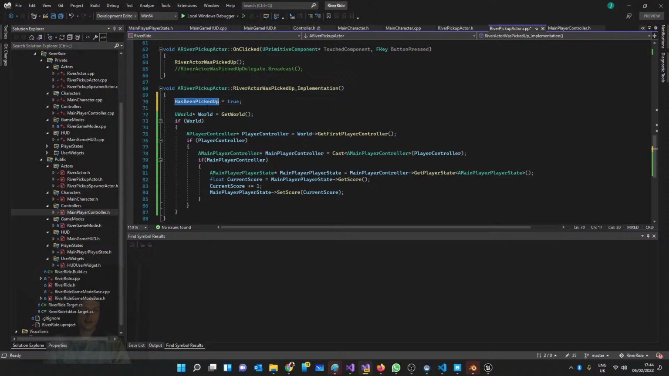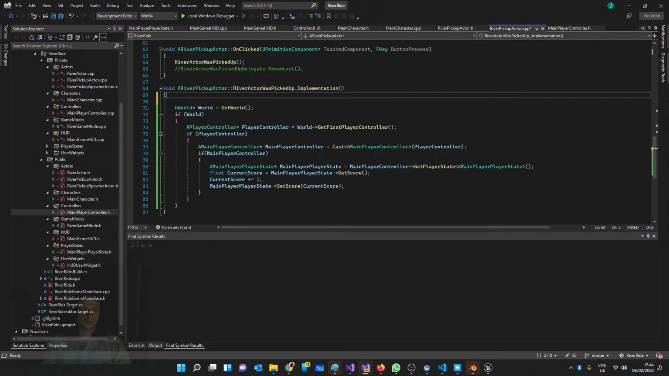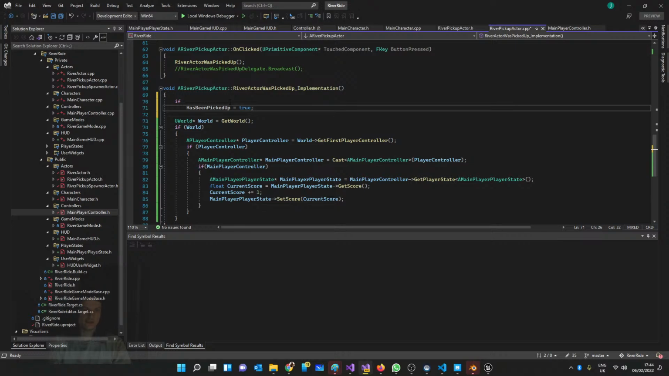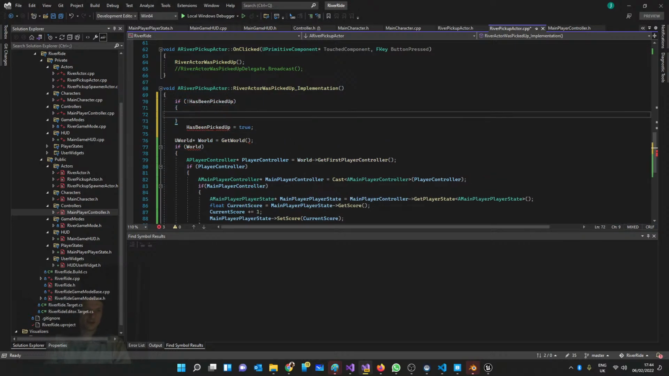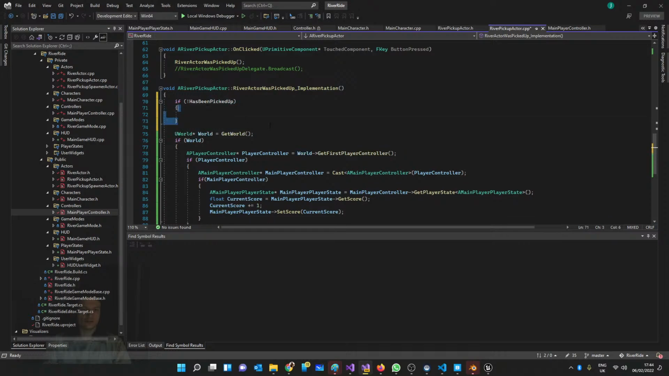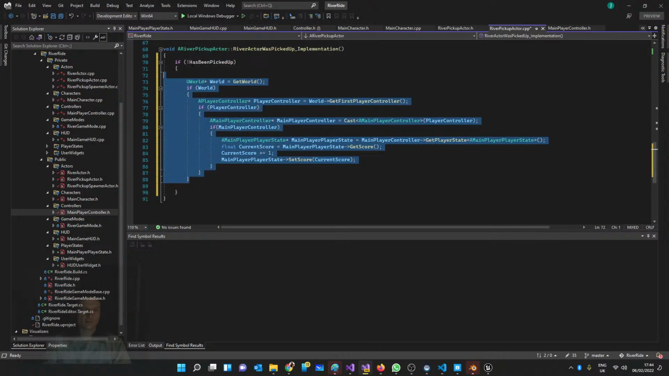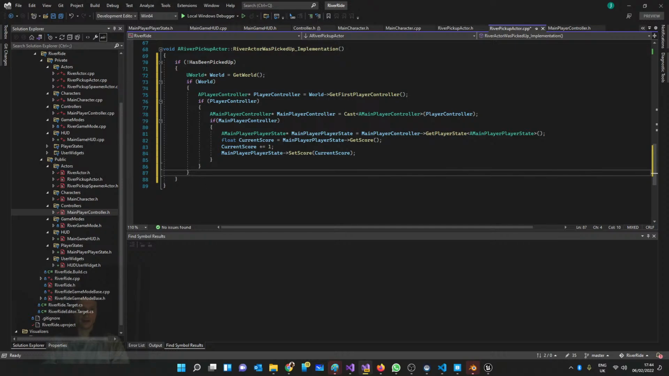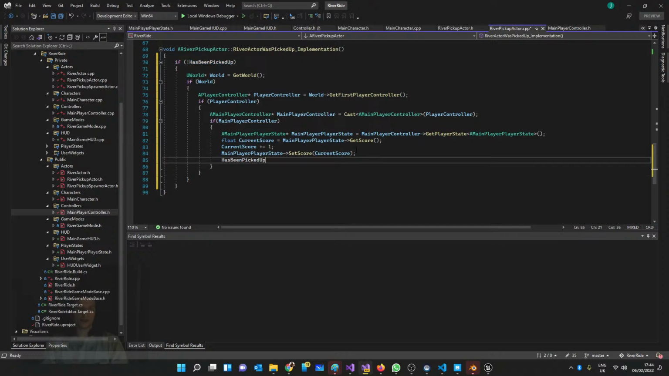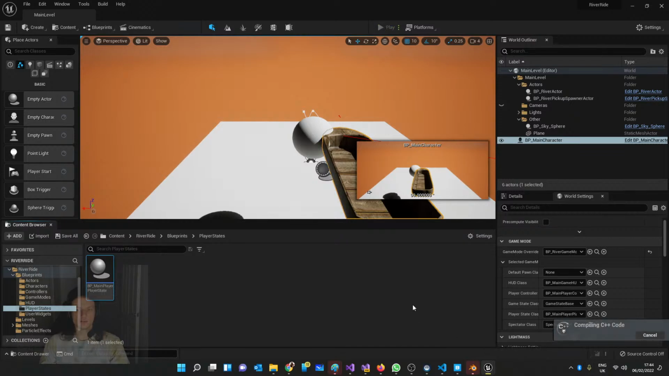And then, no. So what we'll do is we'll go if has been picked up is false, then run all of this code. And then once it's run all the code, we want to set this to true at the end. But if it's true next time, then there's no point running this again. So that's good. So let's go back into here and compile that. Getting there.